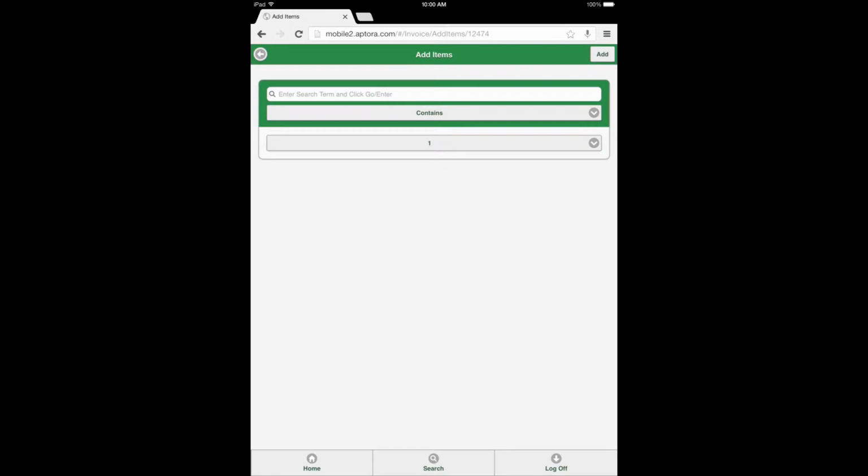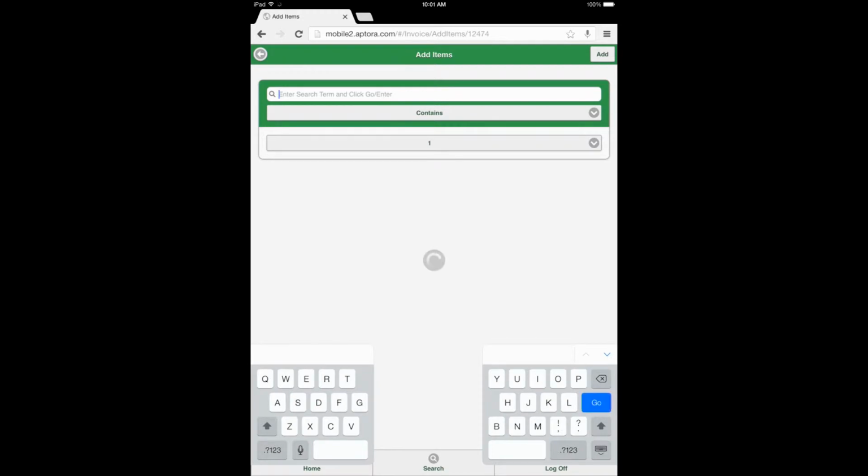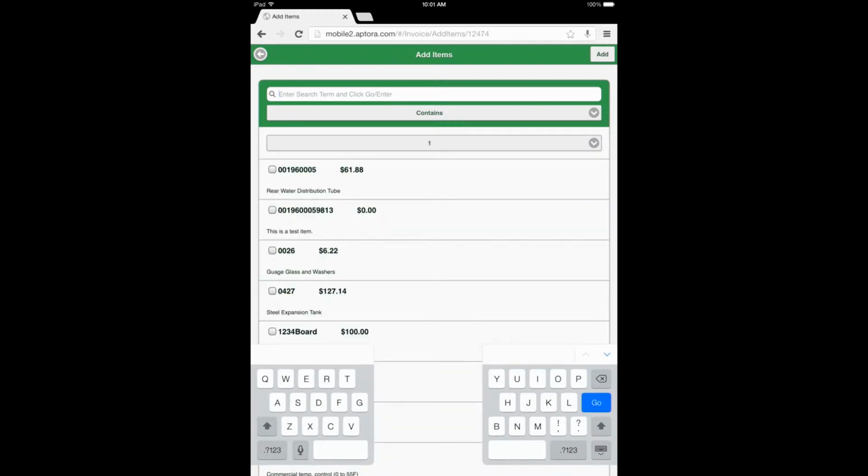The next page to display will be the Item Search page. Enter in Item Search Criteria into the field provided and select the Go or Enter button on your device or keypad to return a list of items based on search criteria.